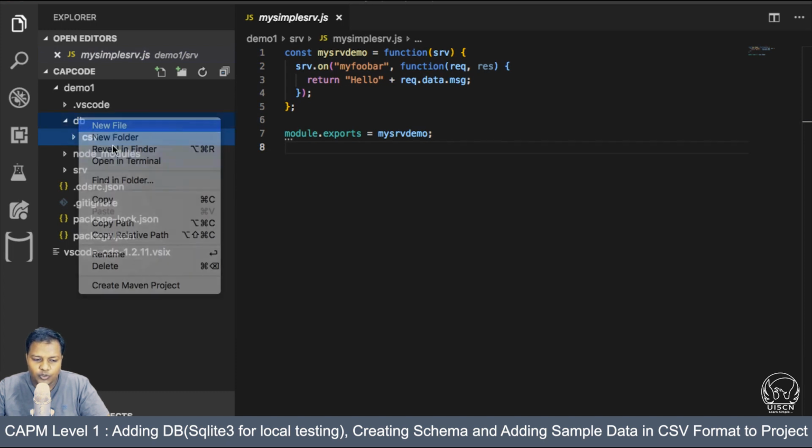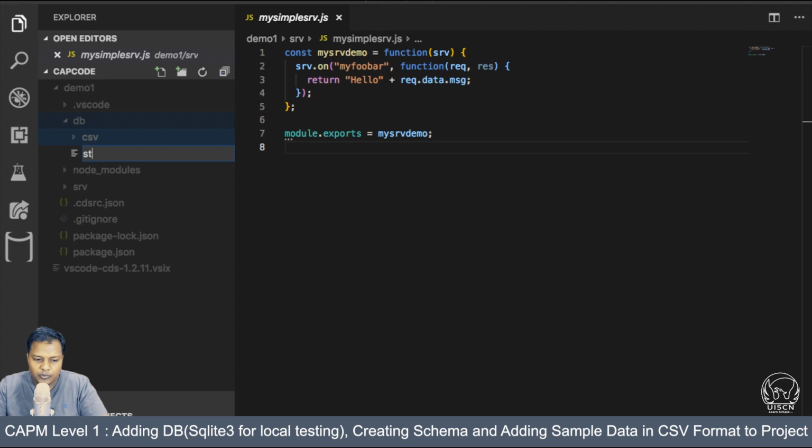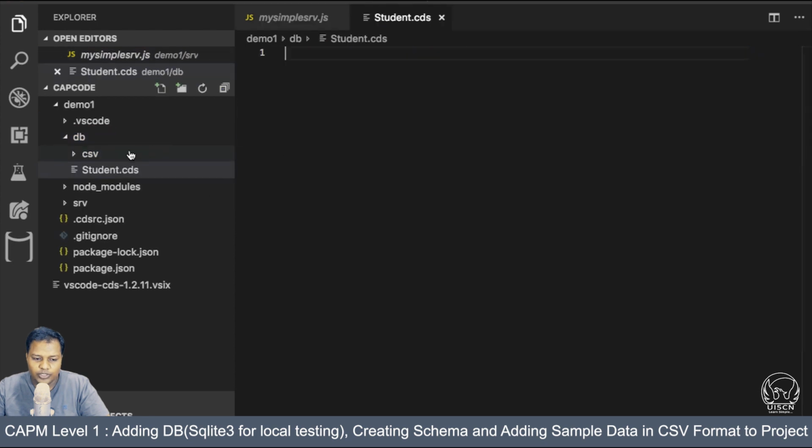So let me create a new file here, and I'm going to call it student.cds. This student.cds is going to contain the structure of my data, which is the student record here. Remember, we are using the LMS system. We are basically trying to create an LMS system, a learning management solution system. So the student.cds file I have created tells what data fields of the students we need.